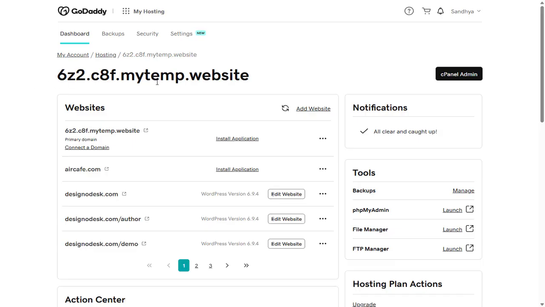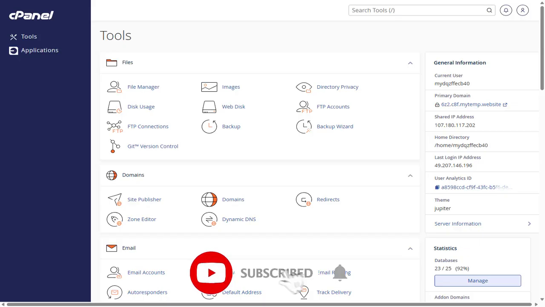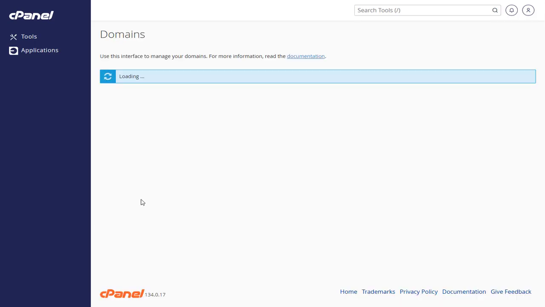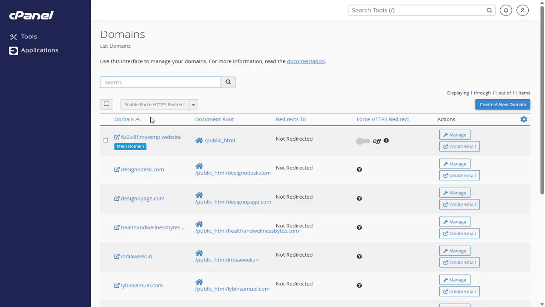Next in this page, we need to click cPanel Admin button, which will bring us to the cPanel settings page. Next in this page, we need to click and enter the domain section. Here we're on the domain screen.